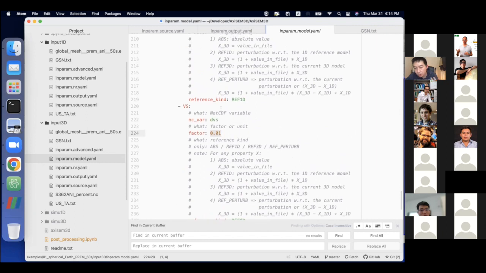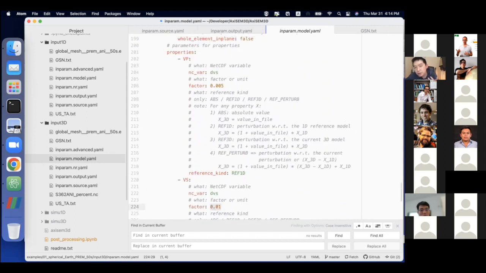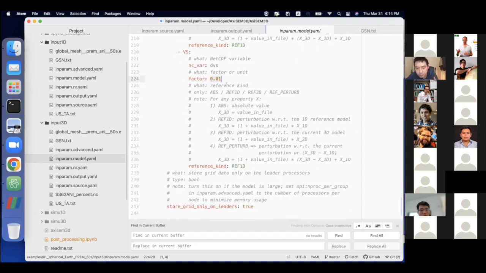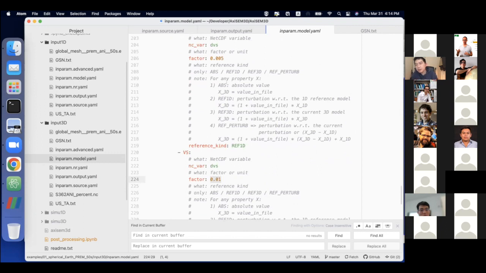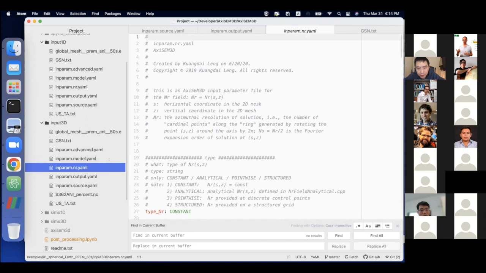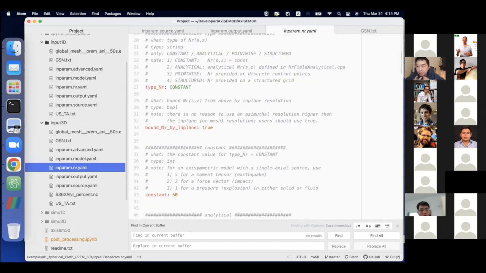Okay, 0.01. And I also can use this file to change the VP as well by Harvard, for instance. Okay, this is basically the 3D model. This is the first thing. If you want to do a 3D model, you have to add a 3D model to that. Second, and very importantly, you have to increase the N.